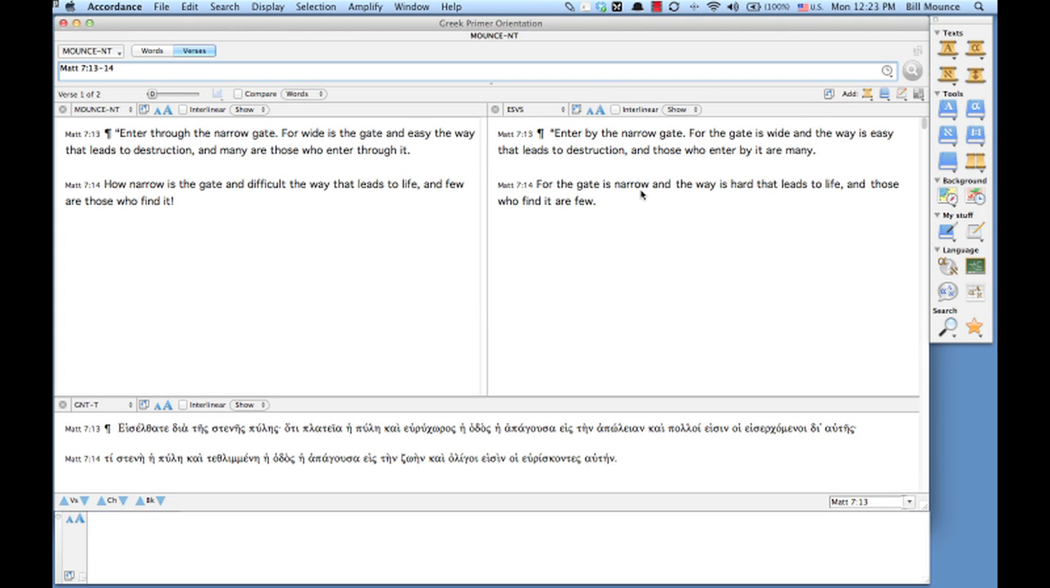So what I want to do now is just quickly run through the resources that we've talked about just to help you see them on the screen. Up here on the left-hand side, we've got the Mounce New Testament translation, defaulted to Matthew 7:13-14, which are two of my favorite verses.